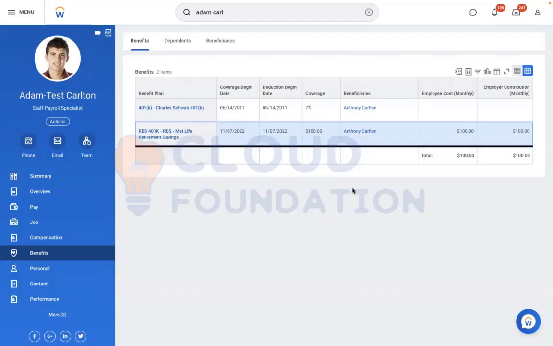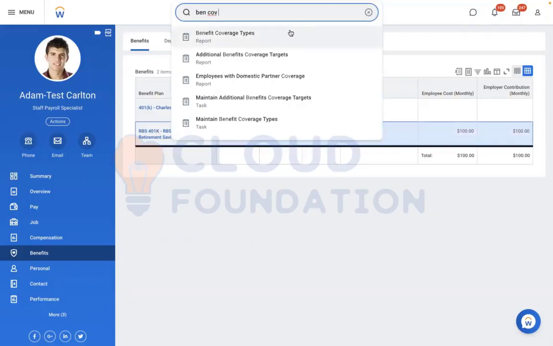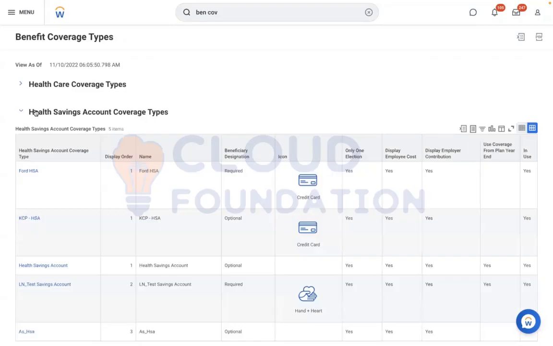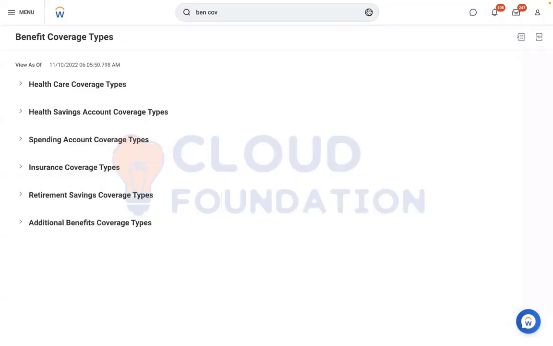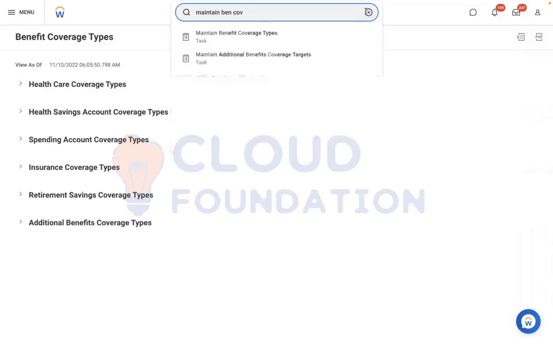Yes, we have to go to the coverage types, and we need to uncheck that box. Perfect. So this question sometimes looks very simple, but still we'll get it. Yeah. Maintain benefit, coverage types.